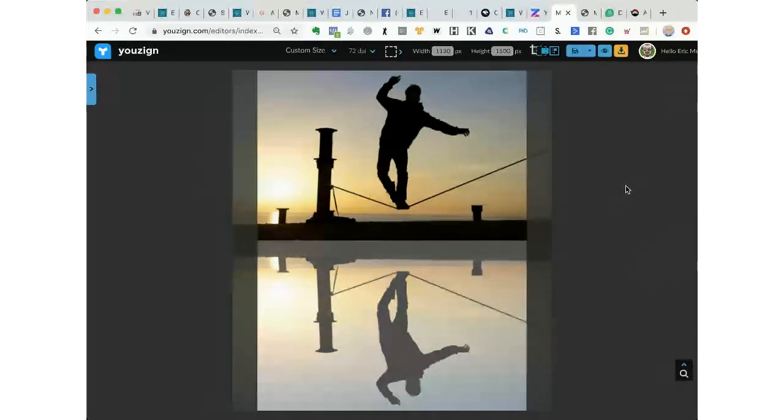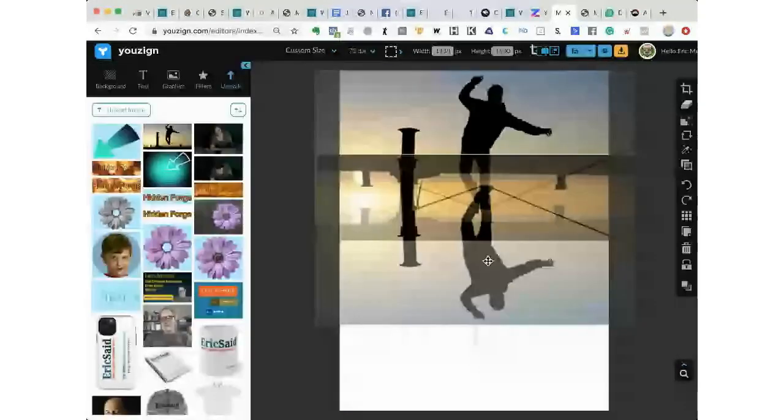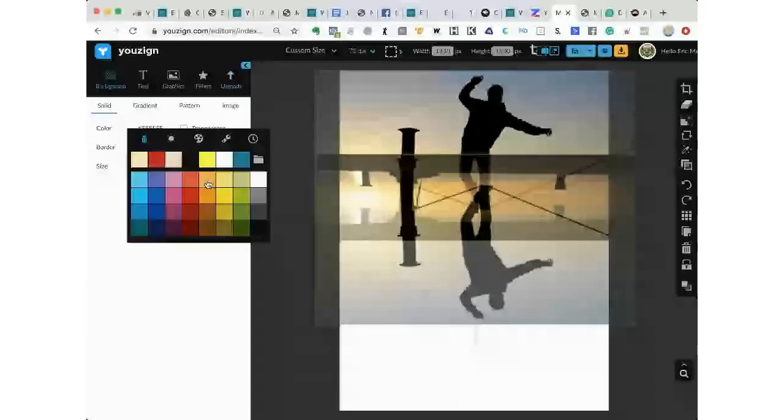Part of the issue with reducing the opacity on that image is what? What's the challenge that I'm facing here? Anybody know? My background color was white. And so that makes this reflection here bright, because I have a white background image. So let's play with that background image for just a minute. I'm going to show you some things that you can do with this background image that are kind of amazing.